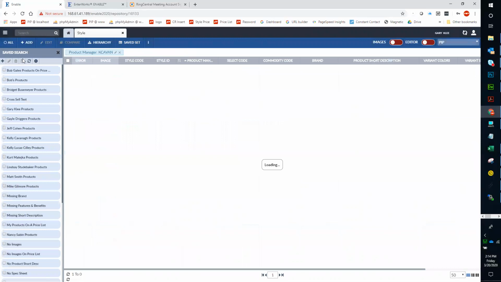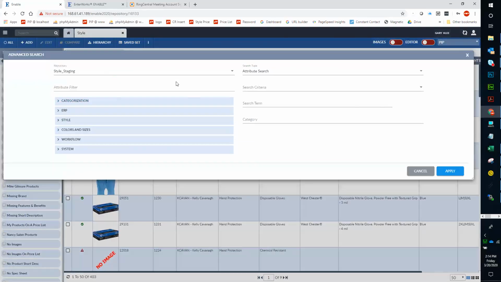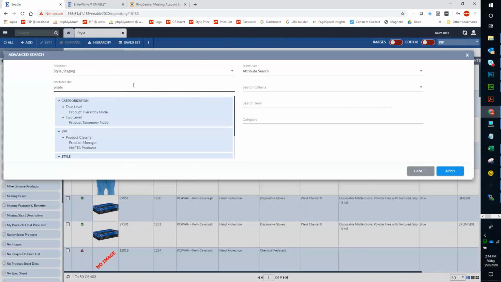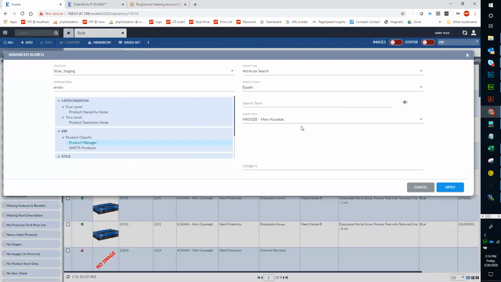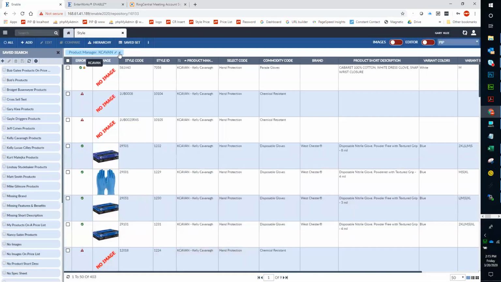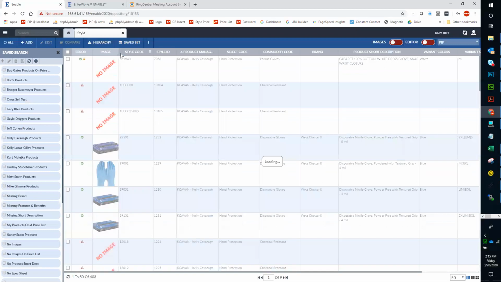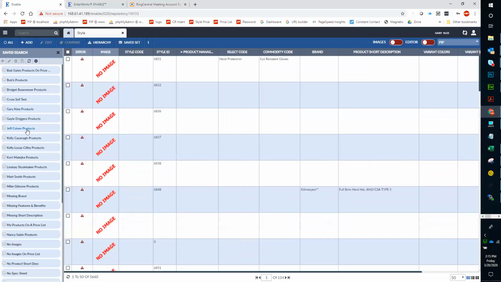Oh, hold on. Sorry, I did the wrong thing. So it's not going to allow me to do that. Okay. There's another way to do it. It's called a save set. It will allow you to do this one or that one, but I'm going to be doing different things.